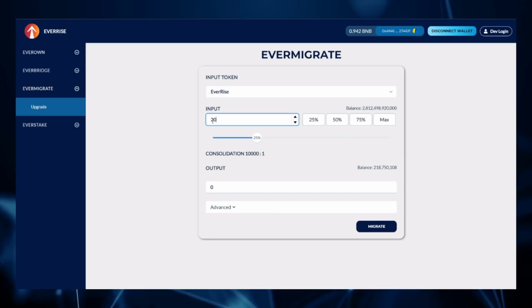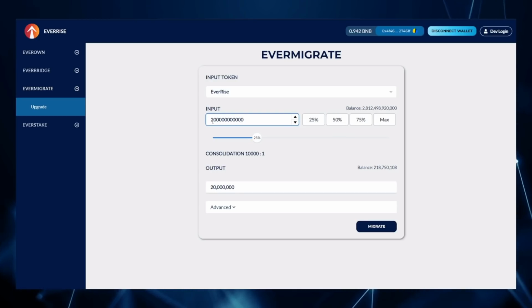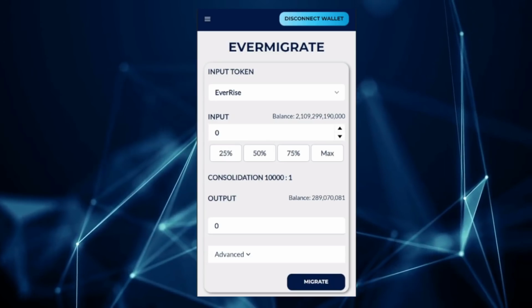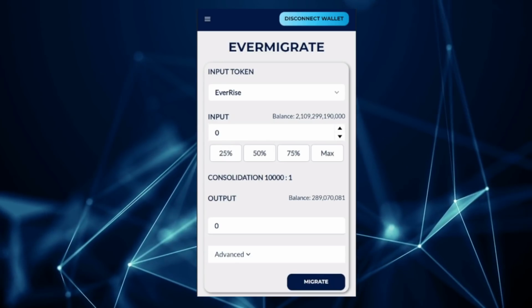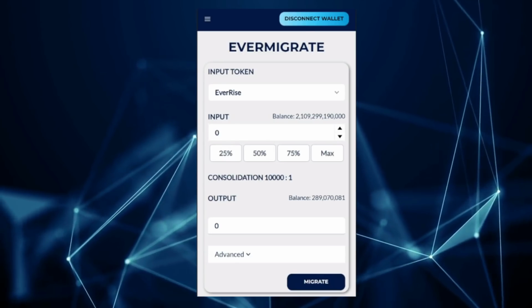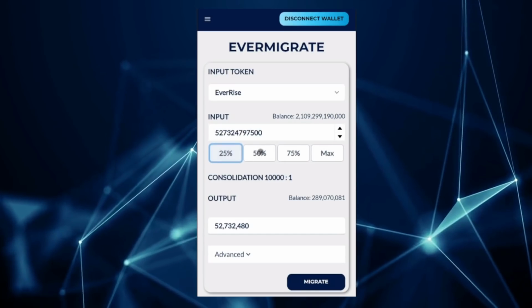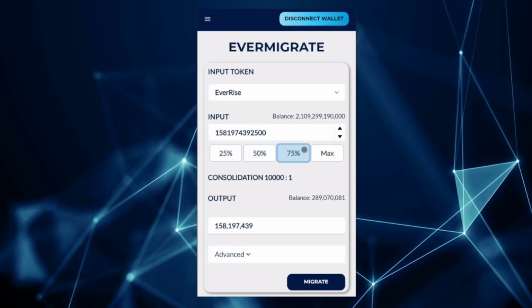Although there is no limit on the amount of transactions that you can make on the EverMigrate dApp, be mindful that any transaction you do make incurs a gas fee respective to the chain that you are on. On mobile, you'll notice that the slider is not available, so you'll need to input the amount or use the percentage boxes as shown.